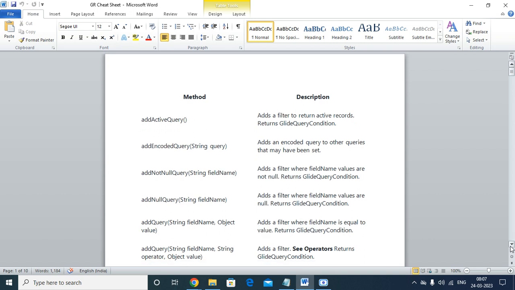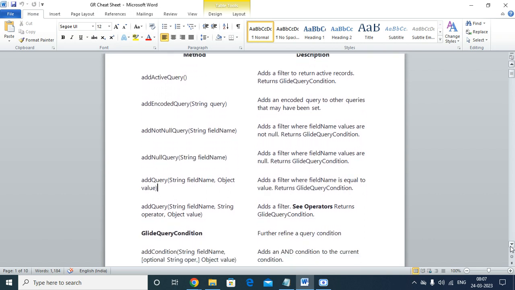Next one, add query also supports operators. Operators are things like the OR operator, the AND operator, and the equal to operator. Those are all the operators we can see here.